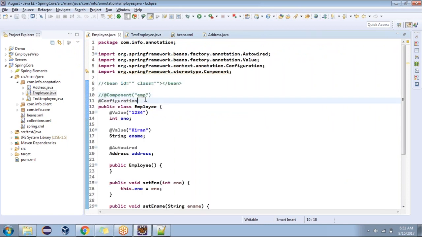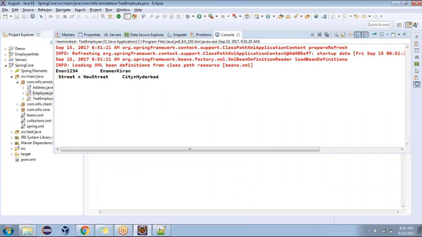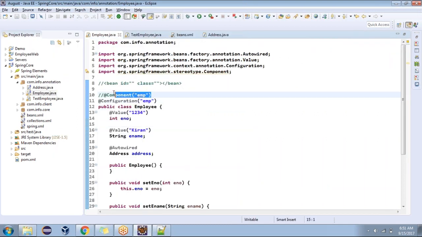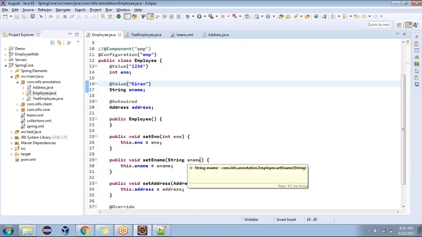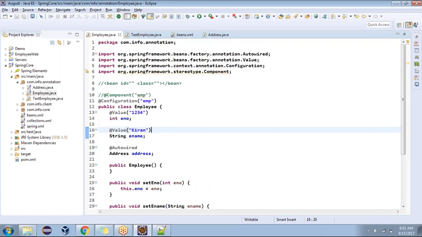Okay, I want to use the reference. Can I use my own reference also? Working? What is the annotation we used? Component annotation we used. Next annotation, what is that? Configuration. You guys are with me? This is about the simple core concept, but still a lot of things are there. We'll see them one by one when we discuss Spring MVC.